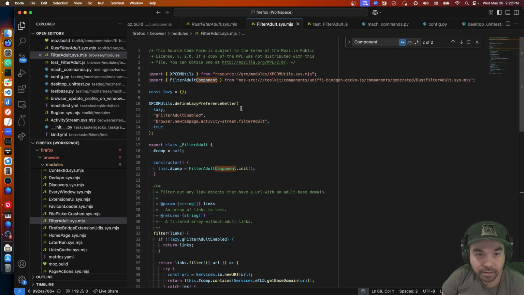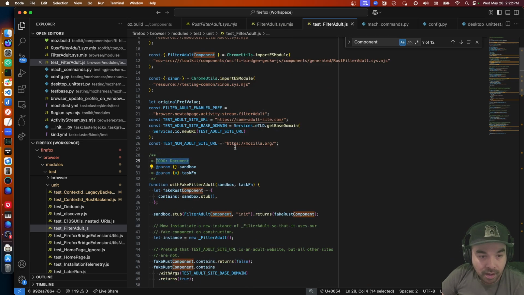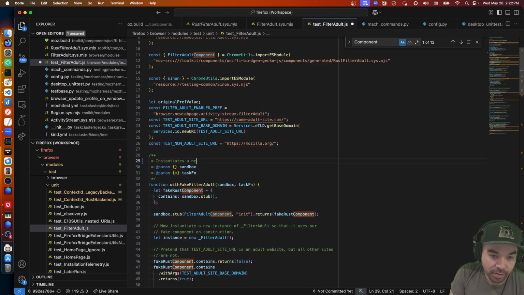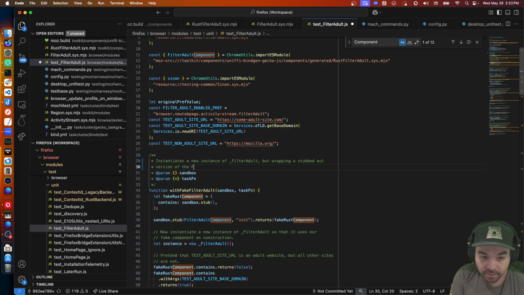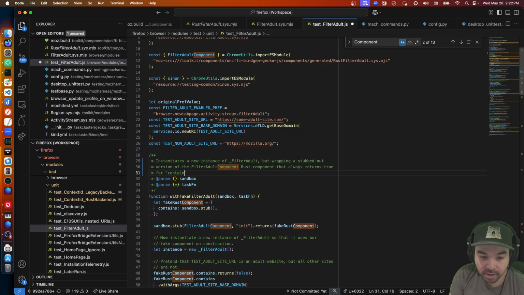So filter adult. Instantiates a new instance of filter adult, but wrapping a sign on a stubbed out version of the filter adult Rust component, that always returns false for the contains call, except when that call passes test adult site-based domain.